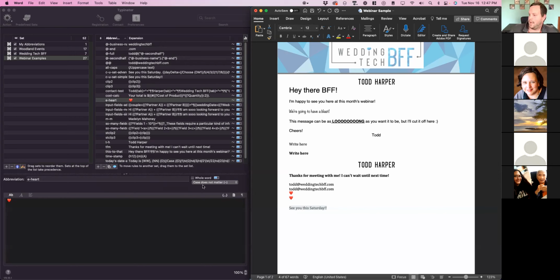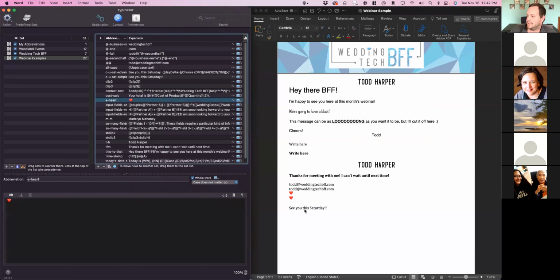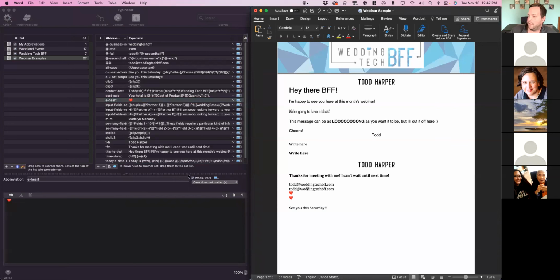The other thing I want to show you is, again, this is a Typinator specific feature as opposed to text expanders in general. But there are these things that say whole word and case does not matter. So if I were to select whole word, what that basically means is it's going to wait until it knows that that's what I intended to write. So if whole word is selected and I write heart, notice it doesn't expand yet, but if I press space, then it expands. It knows that, okay, you don't mean to write hearted, you want to write heart, and that's when we expand. So that's what the whole word does.